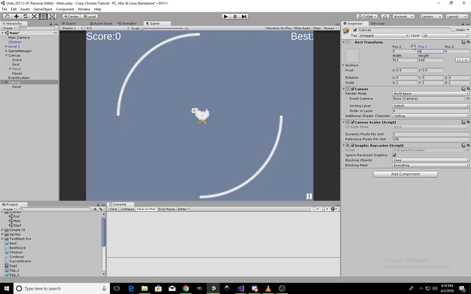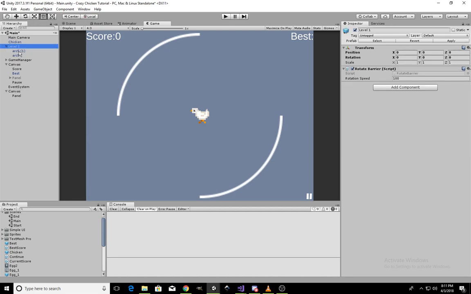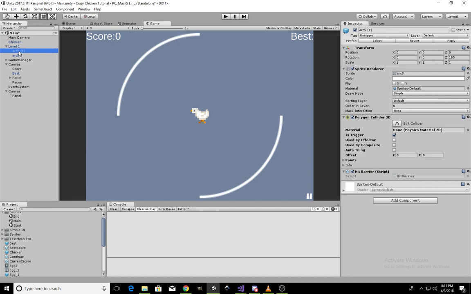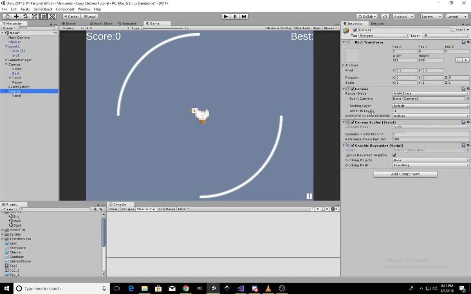it was set. We need to move it back to 0. And then we need to change this order in layer. And we'll set that to -1 because our level arcs and such, these sprites are set to order in layer 0. The chicken is set to 0. The egg is set to 0. So if we set this to -1, then that renders it behind that. So perfect. That is exactly what we want.